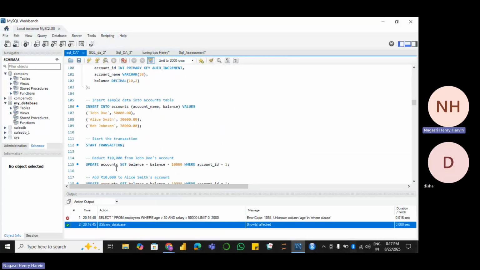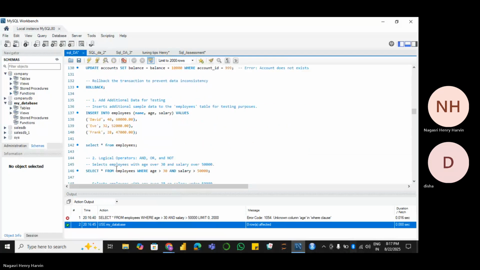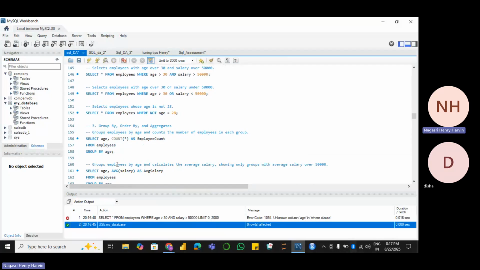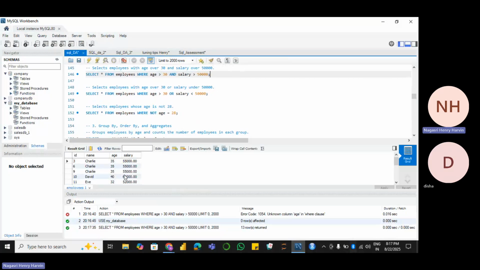So here, the logical operator AND means both conditions must hold. The first condition is that age should be greater than 30 and the salary should be greater than 50,000. I'm selecting and running that. Just check the result: age is everything greater than 30 only, not below 30, and the salary is also greater than 50,000.